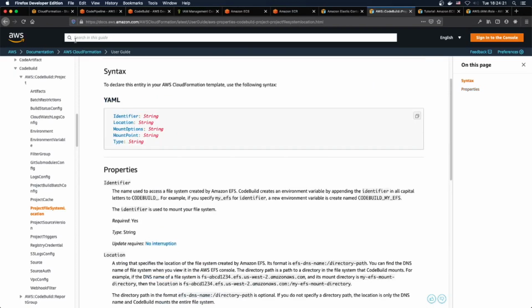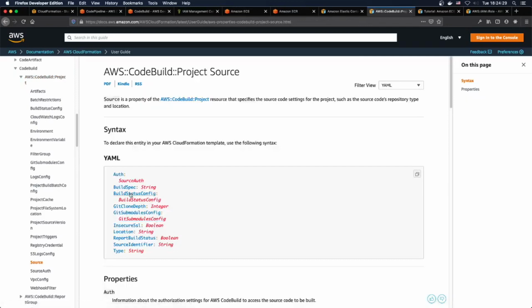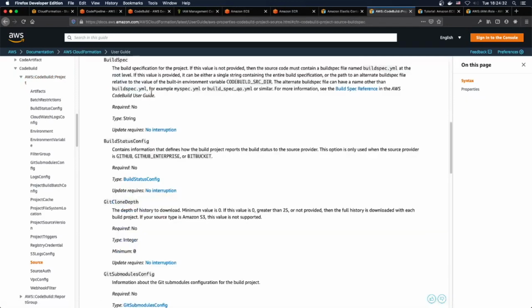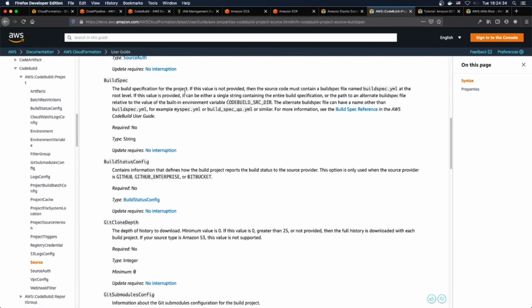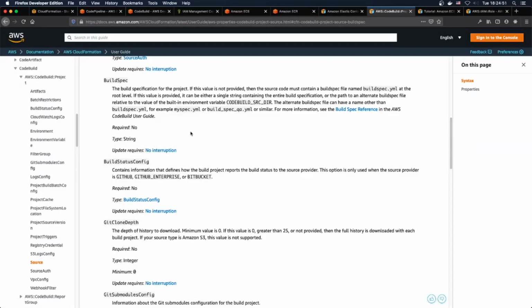Interesting. There's a lot to CodeBuild that I didn't know about. Source, maybe it's that. Build spec, there it is. Build spec YML. Oh, well, yeah, it's because it's not at the root level. I cd into it here, but that's not where it exists.